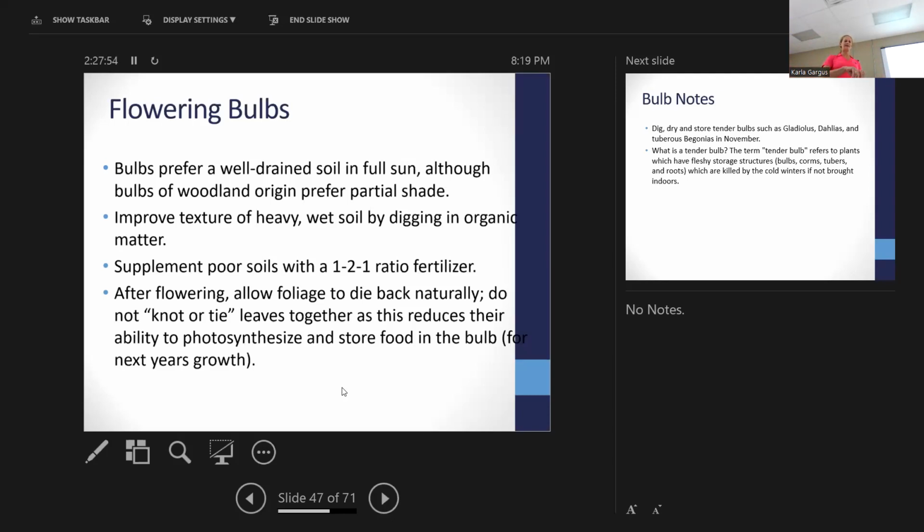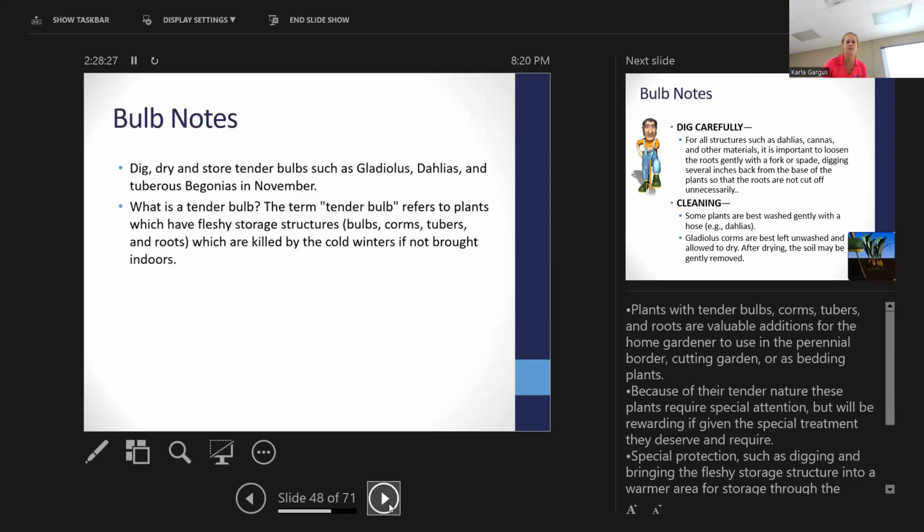If you tie them up, I've seen people take string and rubber bands and just tie them up because they don't want to look at them. Well, you're cutting off the photosynthesis process there. That foliage needs to be allowed to die back naturally, because it's taking all those sugars and nutrients and putting them down in the bulb. But as soon as they turn brown and kind of yucky looking, yeah, cut them back, but give them time to make up some food for the next year.